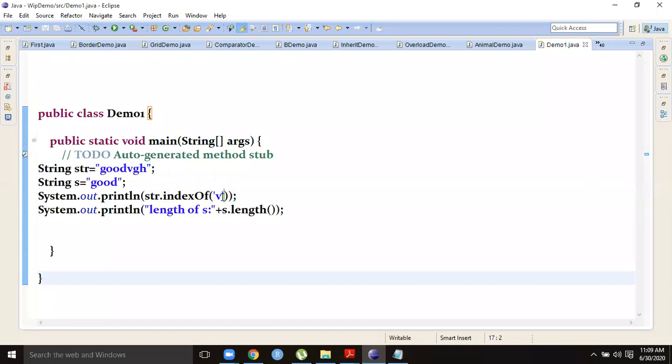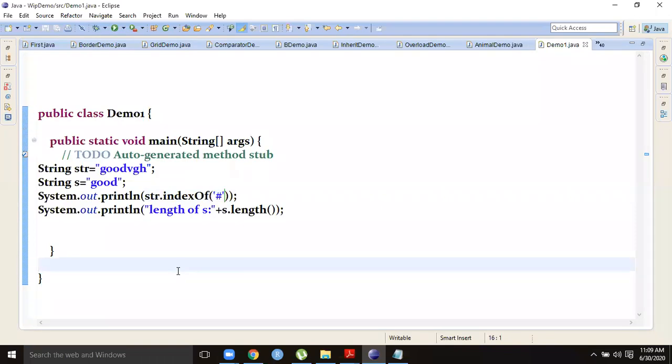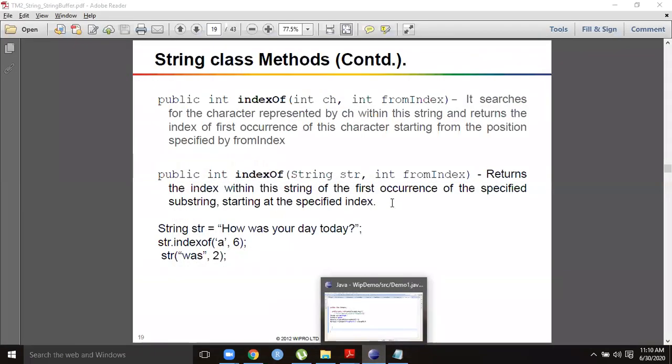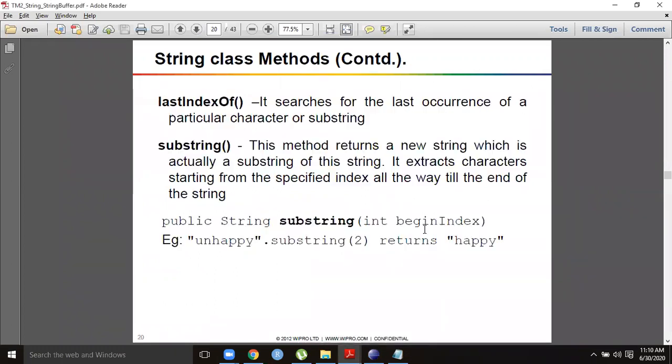Suppose I have given the letter hash. Is hash available there? No, not available in the string. In that case, it returns -1. Please remember, if the corresponding character is not available, it returns -1. Next, this indexOf method is also used for searching a substring, whether a substring is available or not, for the first occurrence of a substring. Similarly, indexOf is used for the first occurrence.